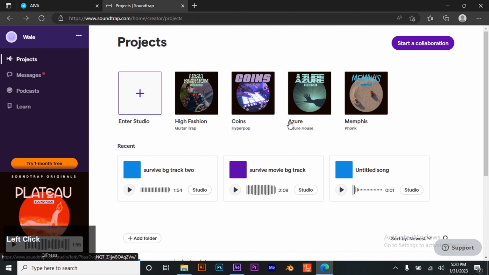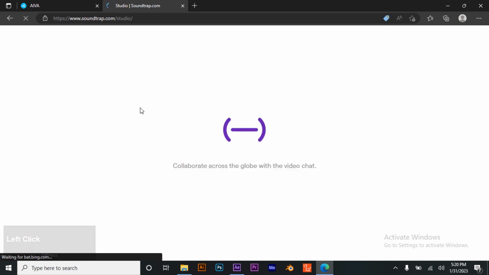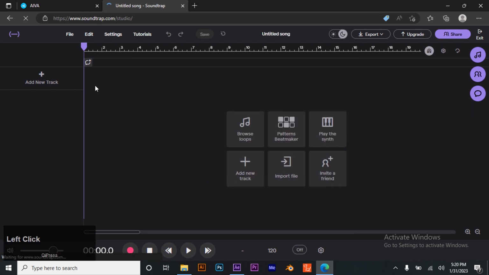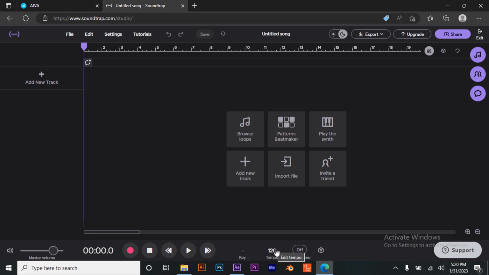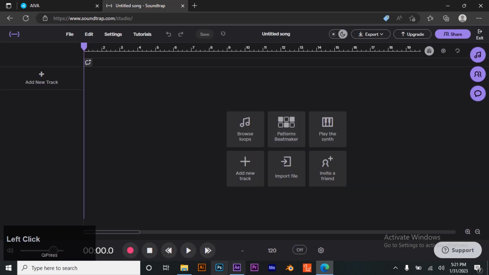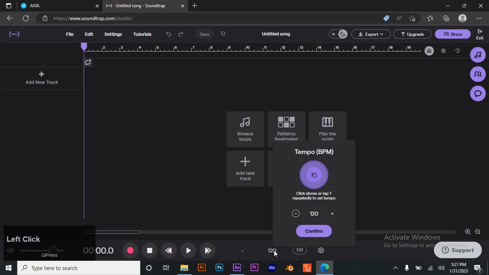Once you are on this page in Soundtrap, just click on enter studio. I'm going to be clicking on music. Then before we import the sound we downloaded, we have to change the tempo. The tempo is just the beats per minute. So I'm going to be checking the tempo here. We downloaded this first one and the beats per minute is actually 120. Okay, this is actually 122, so they are right.